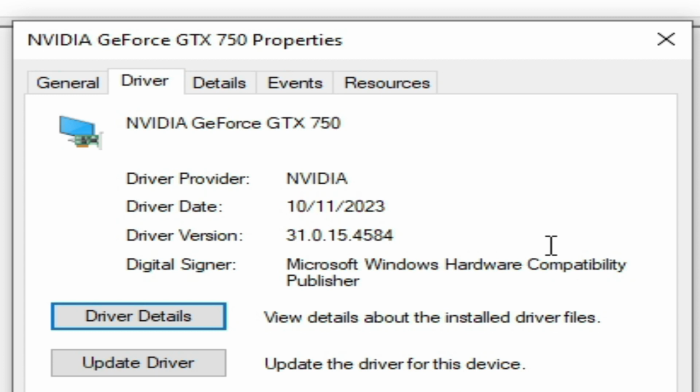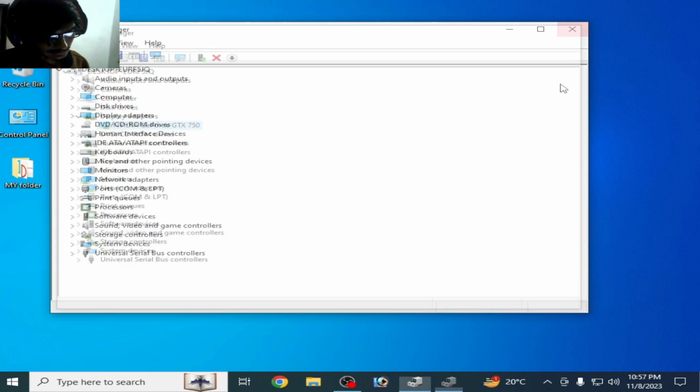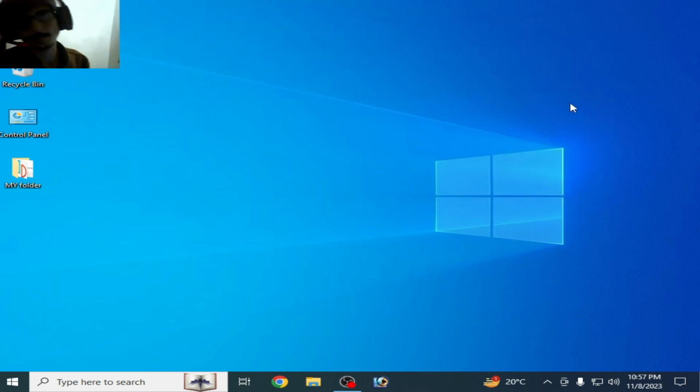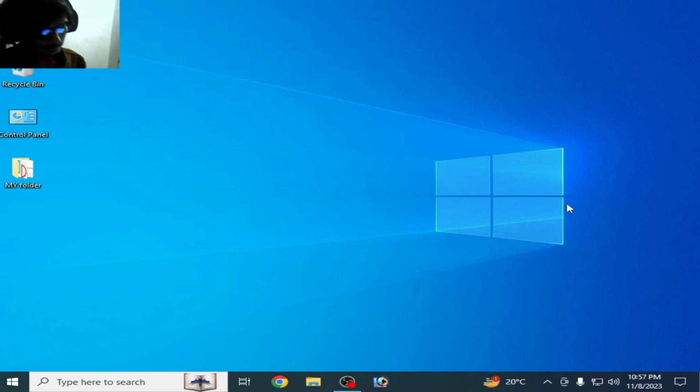If you have an older version, then please update it first if you want to fix the issue. No suitable Vulkan devices detected on your PC. And if you have already updated drivers for your GPU device, then go to control panel for your GPU device. I am using NVIDIA GPU. I go to my NVIDIA control panel.